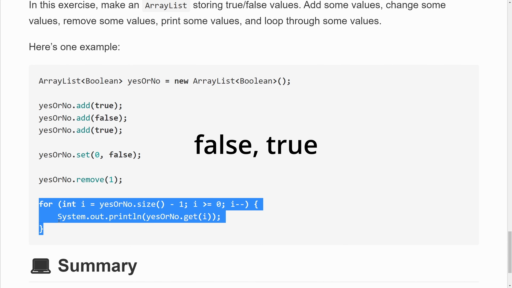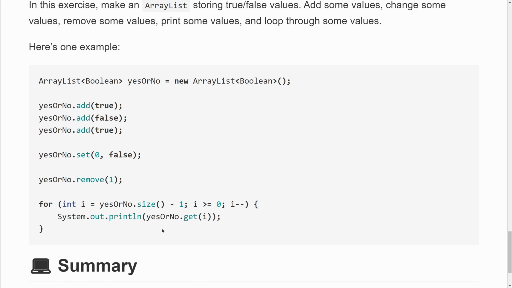And so here we're printing out the elements of yesOrNo using a for loop. This is different than what we did in the last video where we used a loop that goes up. It went from 0 and the condition was less than the length of our array. This time I did it the opposite way where we started one less than the size of our array list and it goes all the way down to 0, decrementing.